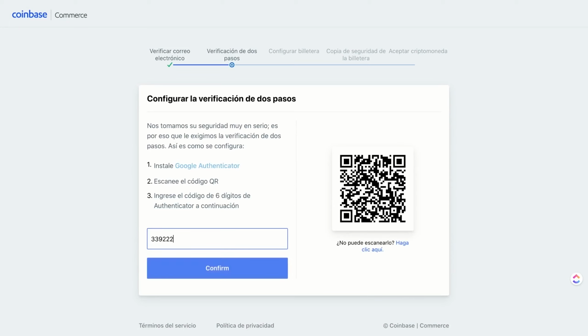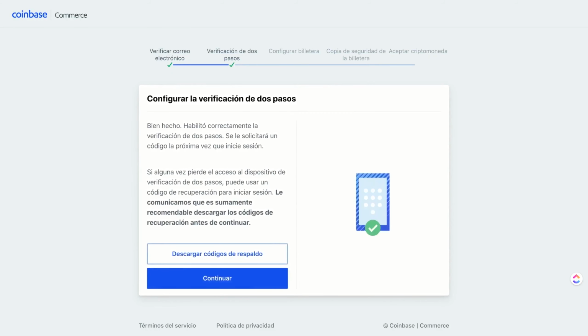To enable security, you will need to download the Google Authenticator app and scan the QR code. We recommend downloading the backup codes and saving them in a safe place in case you lose access to your account.